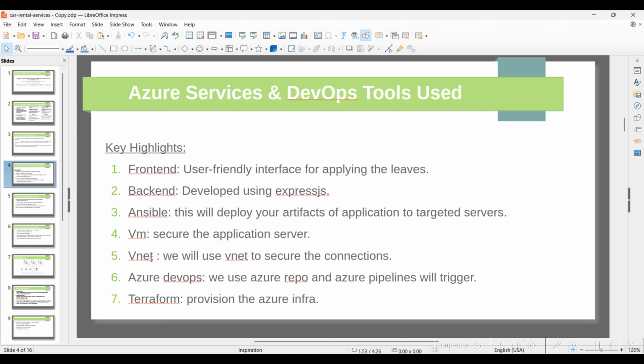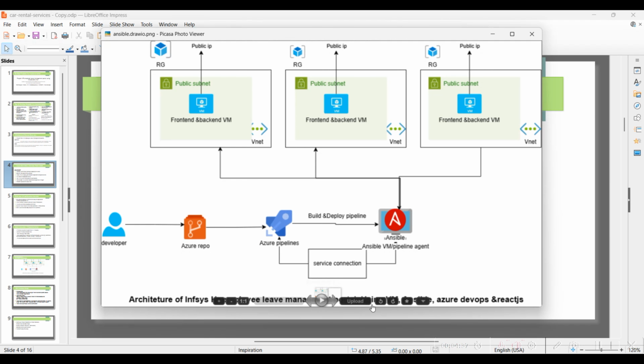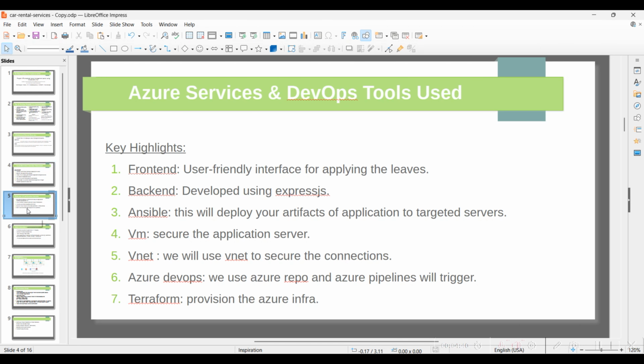We have VNets, so we can access both front end and back end through a specific port only. We are using open port 80, and except for 80, we closed all the ports. Then we use Azure DevOps, where you can use the Azure repository, and when a change is detected, Azure pipelines will trigger the pipelines. Terraform will be helpful to provision your Azure resources. I am going to explain how to build and deploy this whole architecture.